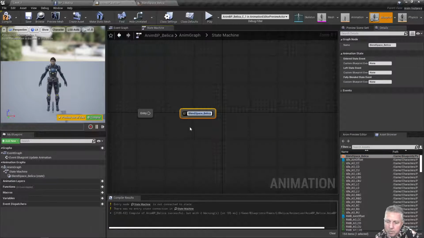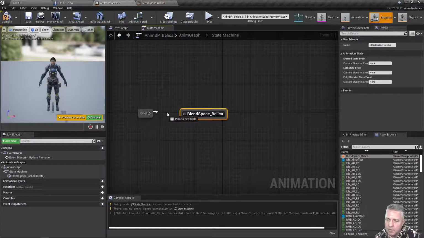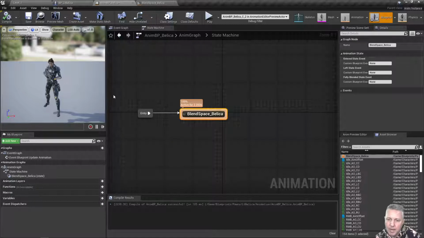Grab our blend space, go ahead and hit enter, and now we have our blend space, and we can plug that in just like that, and still nothing happens, right? Even if I compile it. There we go, we compile it. Now she's changed into that position, okay? But we're not ready to do anything with this yet.